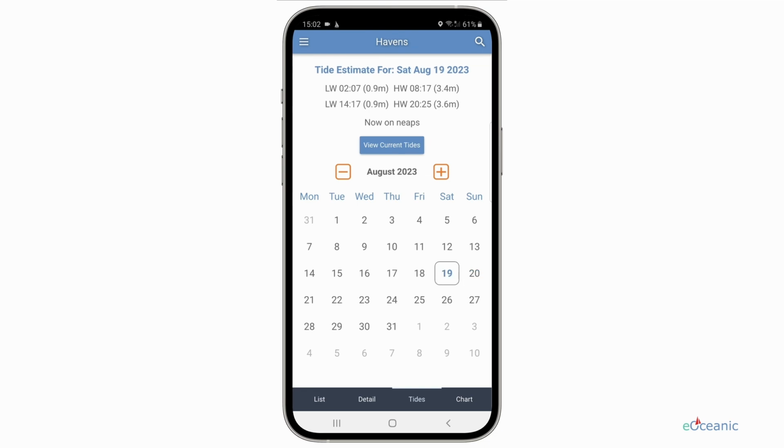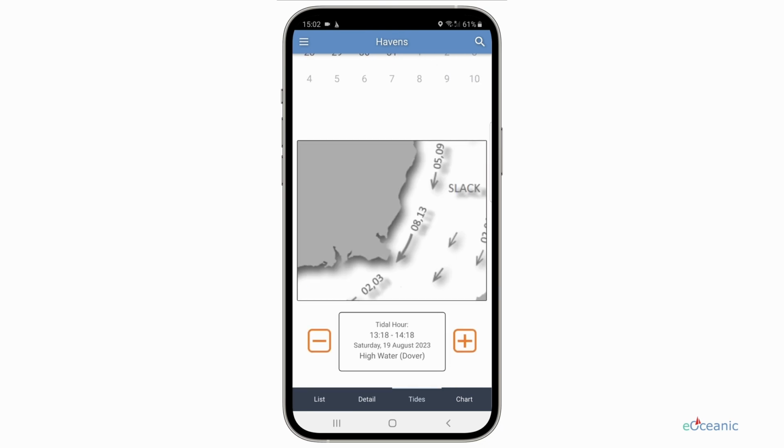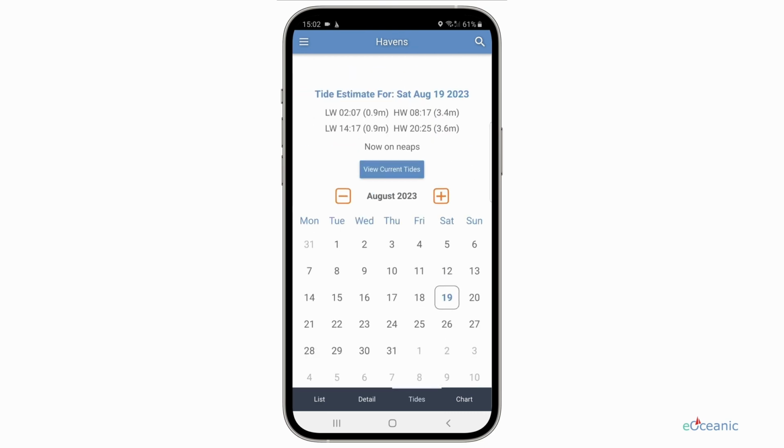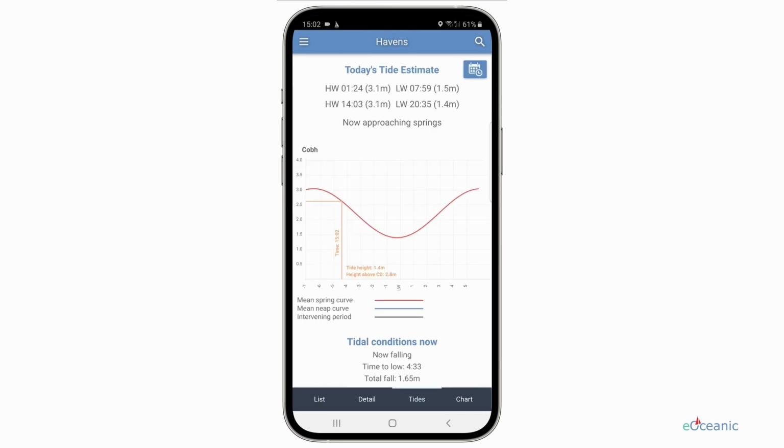Likewise, the horizontal flow tidal hour will be reset for the future date, and you can begin to select the tidal hour you are interested in as normal. Returning to the current date can be achieved by touching the View Current Tides button. So that is the full tidal summary page, giving you the key data points with a few touches.